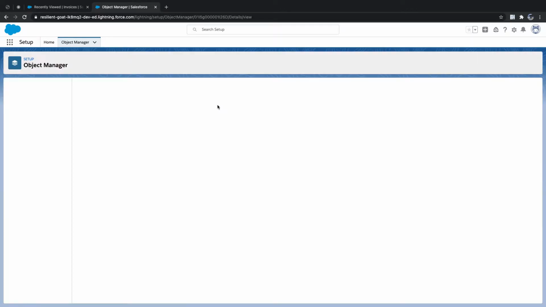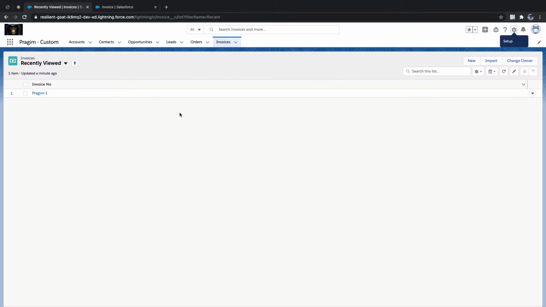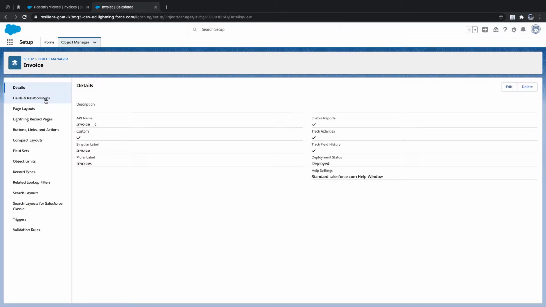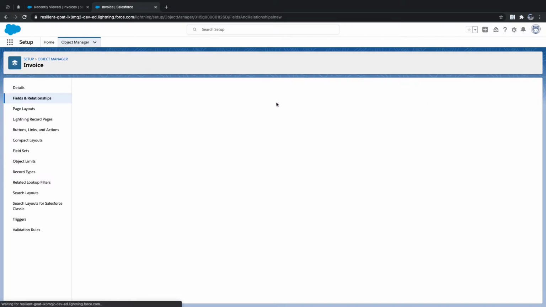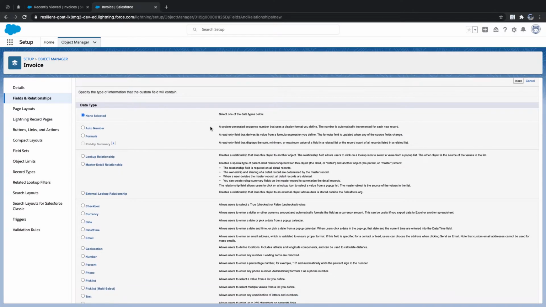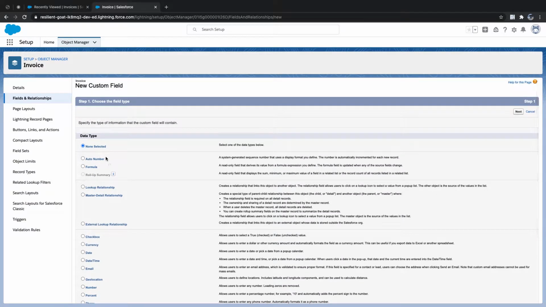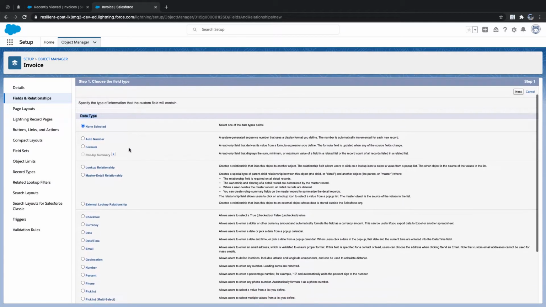In Invoice, we are trying to add new columns, nothing but new fields in Salesforce terminology. If you are talking about a proper database, then those would be columns. If you are talking about the object modeling of Salesforce, then we say fields and relationships, nothing but custom fields. If you come back and click New, we have different types of data types. I'll be discussing that now.